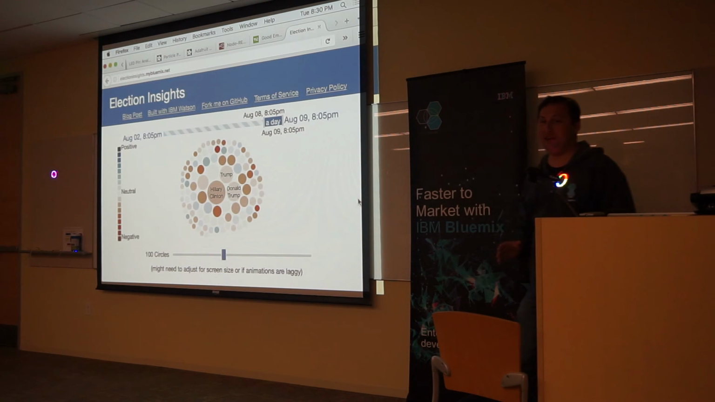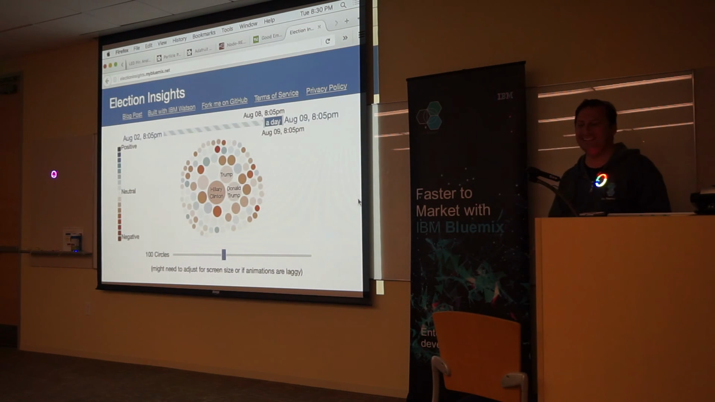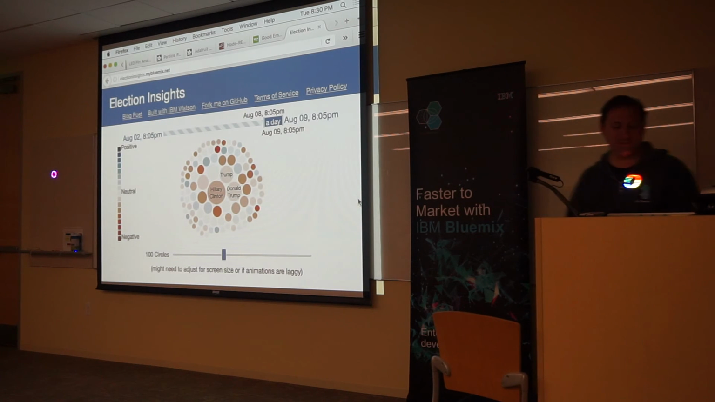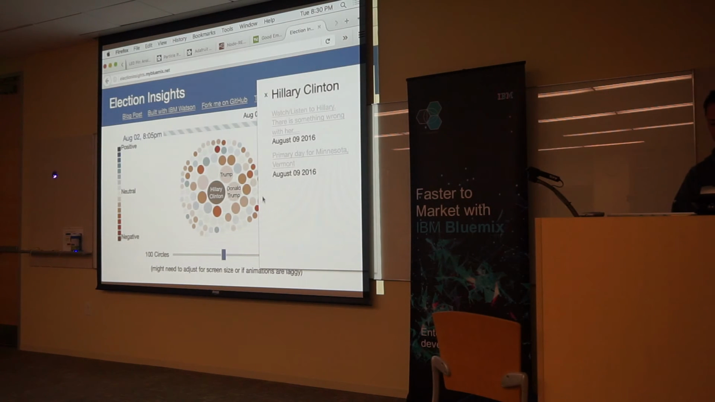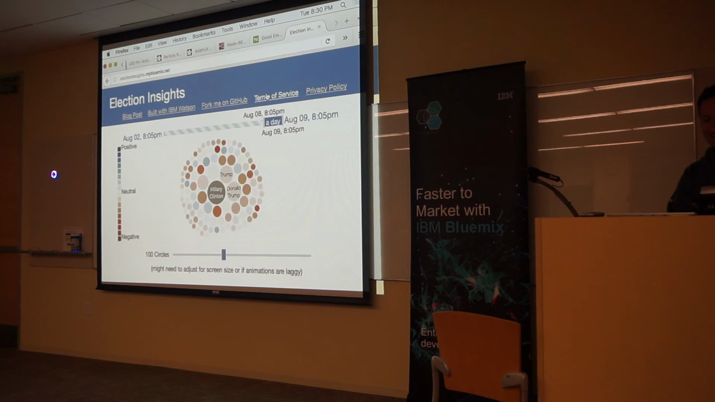You can see the positive, neutral, negative. I believe that's the sentiment around these candidates, and then you can click on it and get the content. Pretty cool.